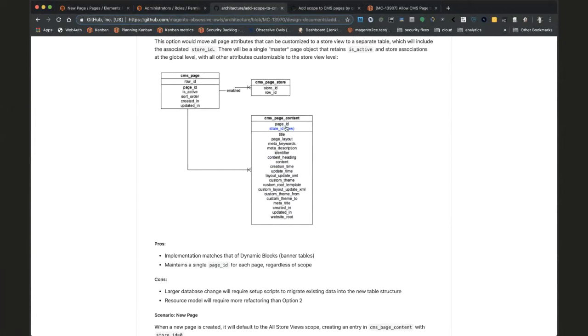So I guess my one outstanding question is that we have a row ID and a page ID. Currently our page store table joins on the row ID. So I wasn't sure if it would be better to use the page ID or the row ID. So you have to use row ID.